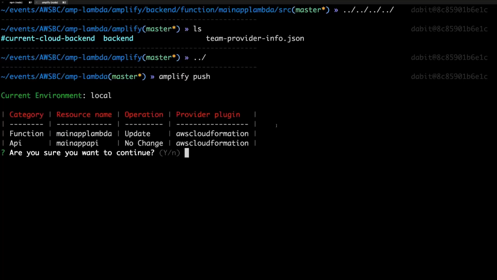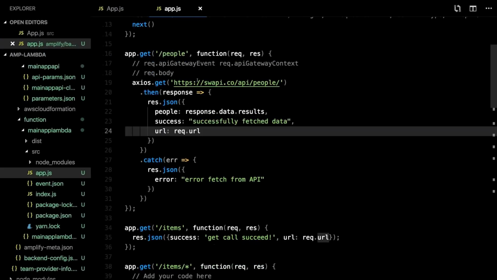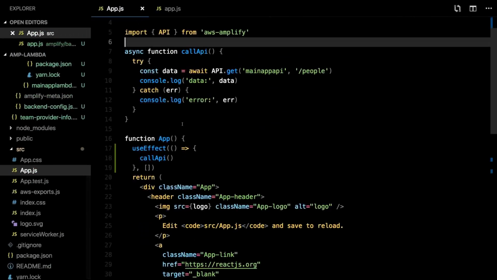And now you see that we have an update to our main app Lambda function. And are we sure we want to continue? We'll go ahead and choose yes. And this is going to deploy our changes to our backend. While that's happening, let's open our React application to look at how we might interact with this data and actually list it out onto our screen.